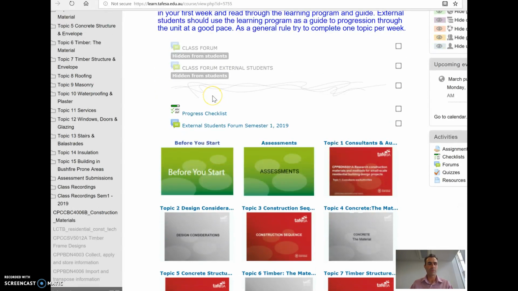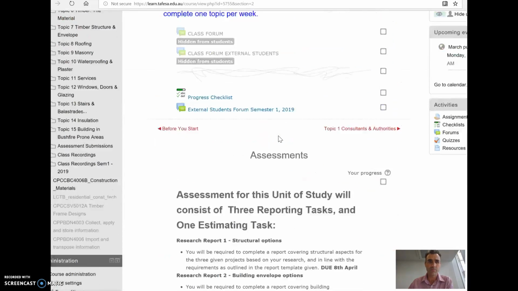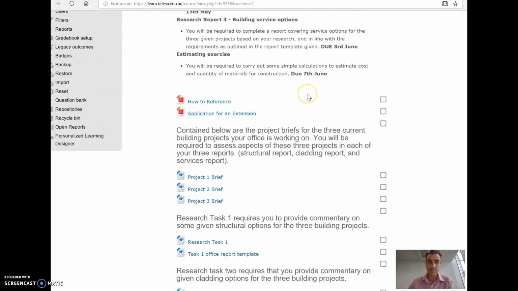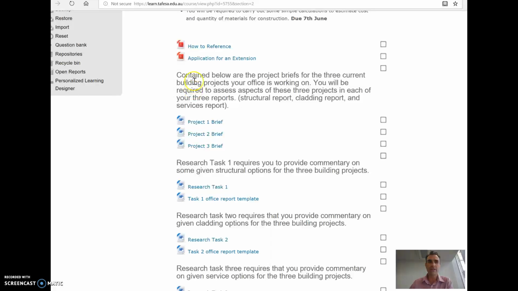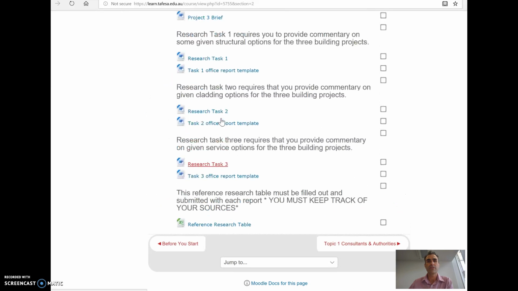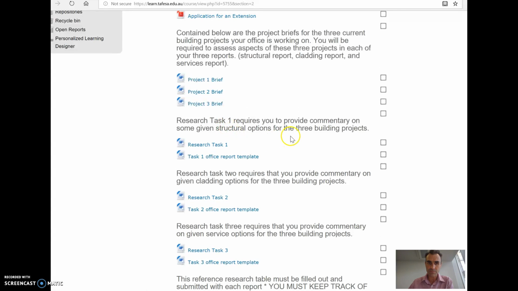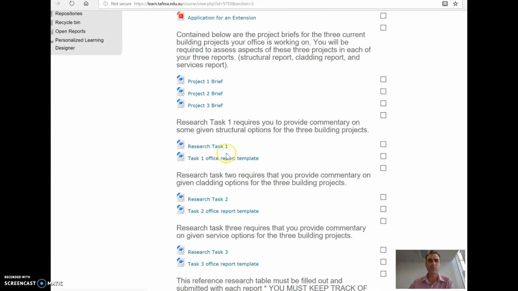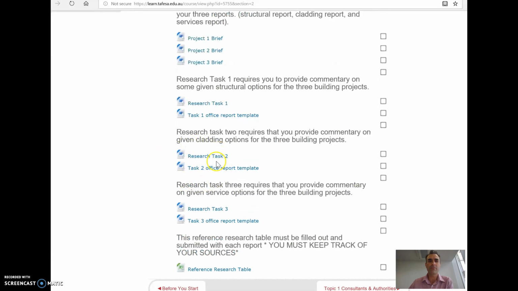So there was the rundown I gave you last week. I've updated things a little bit since then. So if we click on assessments, this summary is the same, giving the due dates, 8th of April, which is the first one, due in about 6 weeks. But what I have changed is I've put some headings in here to break things up a bit and reordered things to make a little bit more sense. So what we are required to do, as it says up here, is write 3 reports. One is a structural report, so a report on structural features. Another is a report on cladding options. And then the third report is on services.